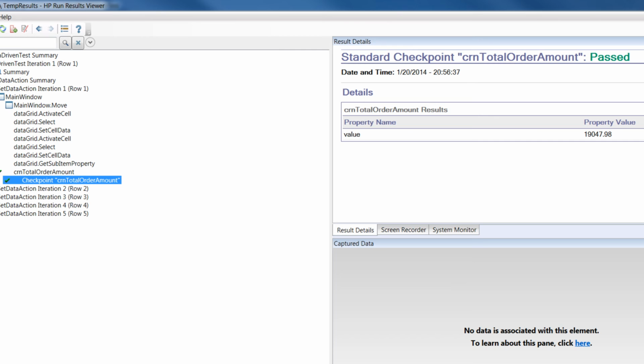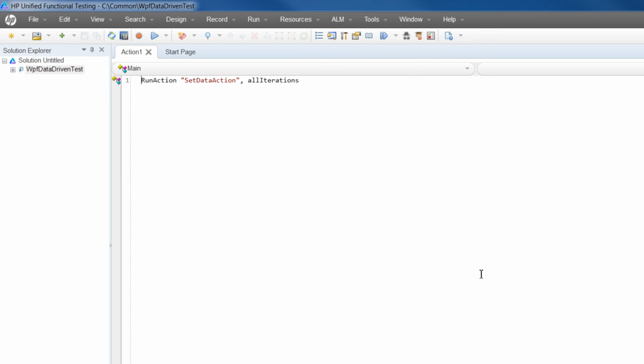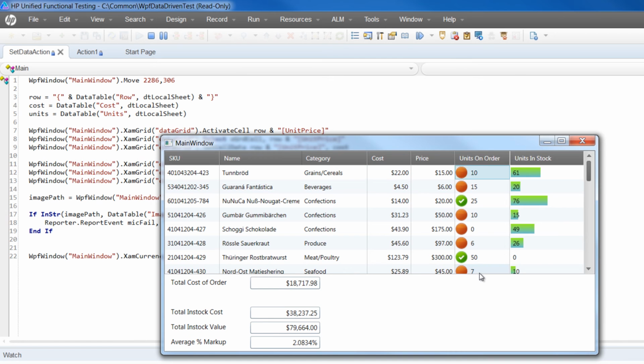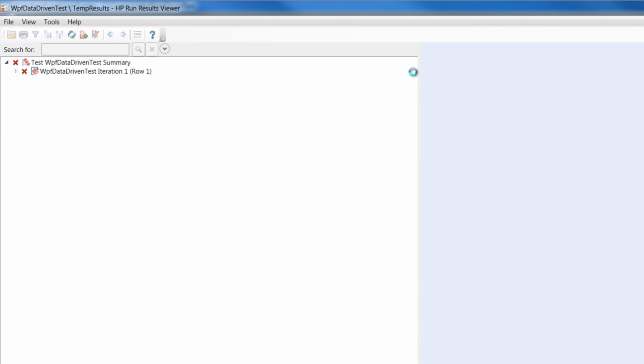Now, let's close the Run Results viewer and run it again. Behind the scenes, I modified the application that we're testing to simulate getting a new version from our developers. In this version, I changed the conditions for when to show different icons in the Units on Order column. With the script complete, we can open the Run Results viewer and look at the results.